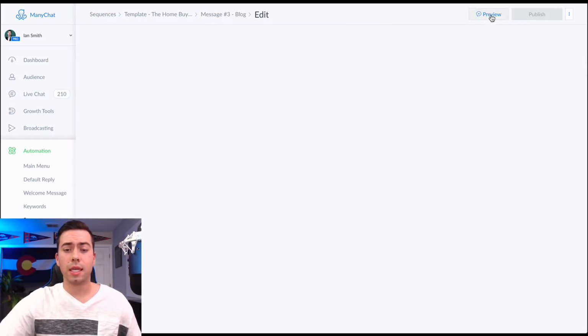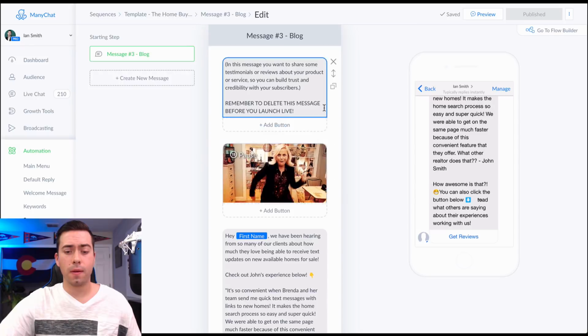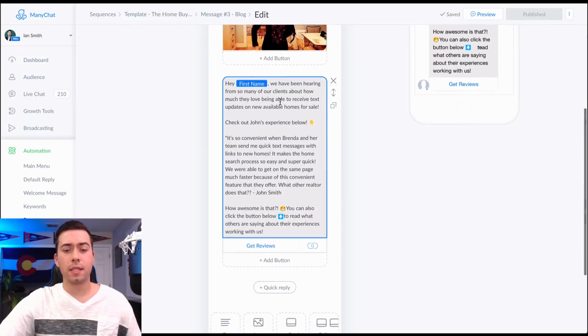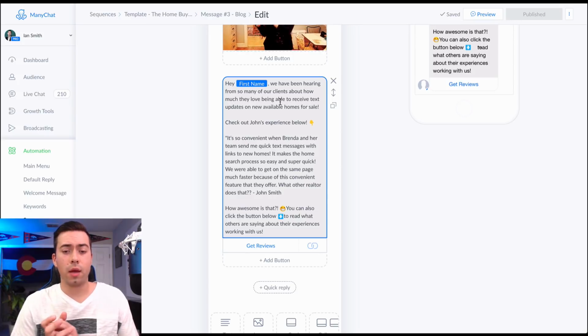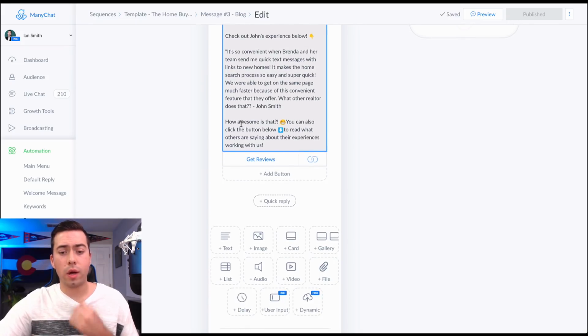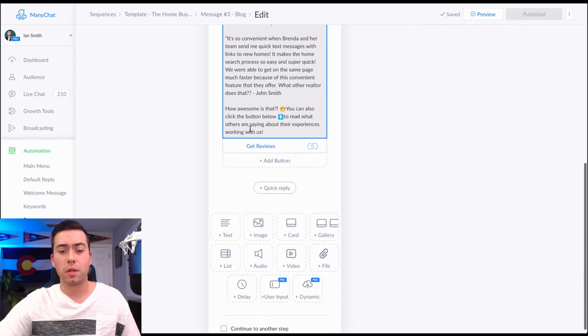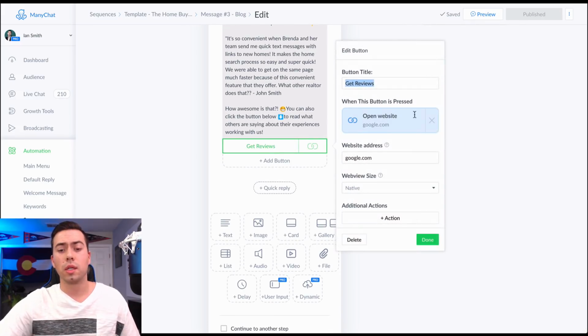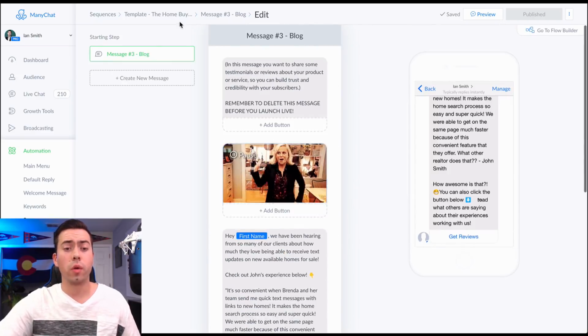They're sent this GIF right here. And then this message right here saying, hey, first name, we've been hearing from so many of our clients about how much they love being able to receive text message updates on new available homes for sale. Check out John's experience right below. Talks about John's experience. How awesome is that? You can click the button below to read what others are saying about their experiences working with us. So you can get reviews. You can link them over to wherever you really want.